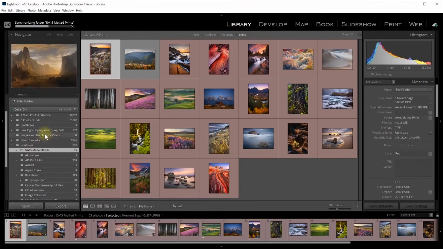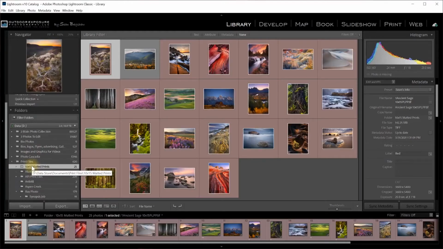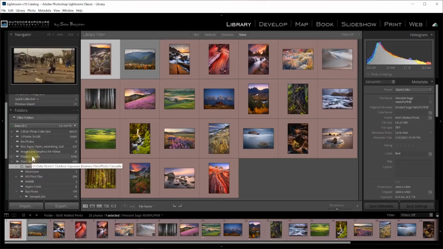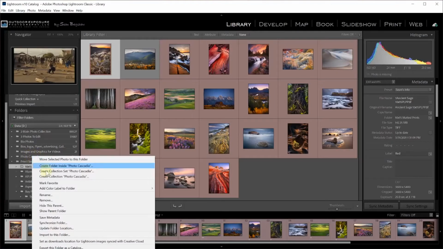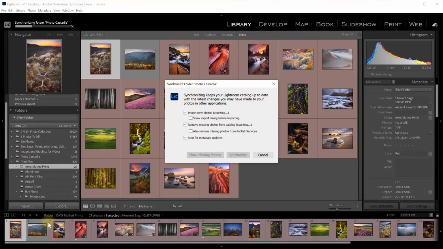But if you go to a different folder, let's see, so let's try the Photo Cascadia folder and synchronize that folder. And it turns out that even though 1,300 images are in my catalog in that Photo Cascadia folder, there's another 1,500 that are not. So obviously I've been doing a lot of things in that Photo Cascadia folder outside of Lightroom, and there's now 1,500 images out there that aren't part of the catalog that I could synchronize.